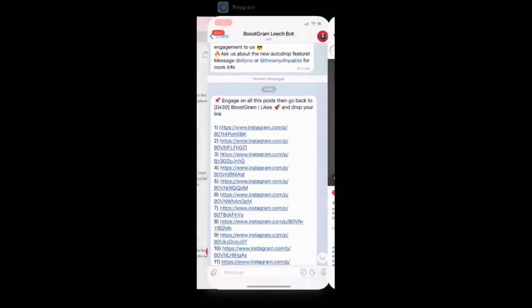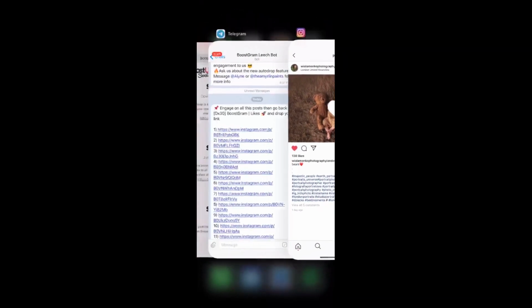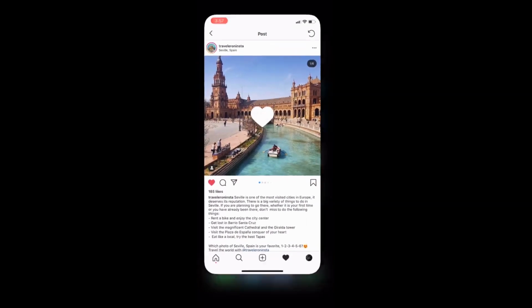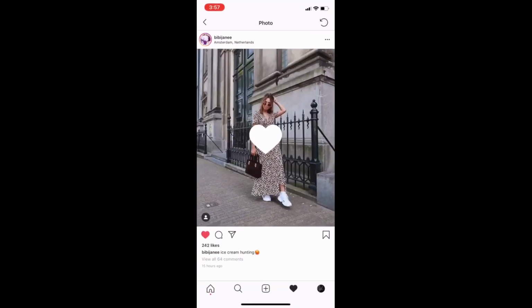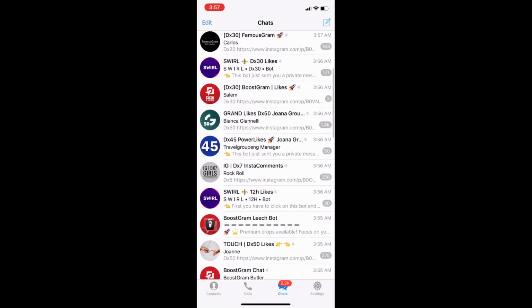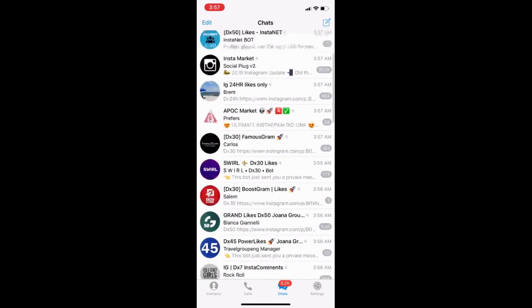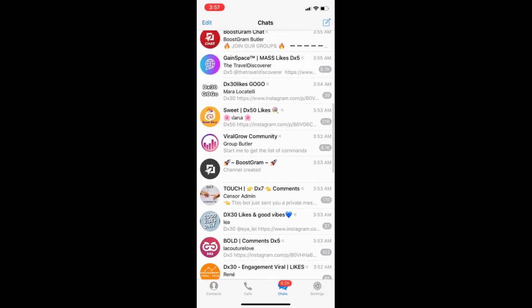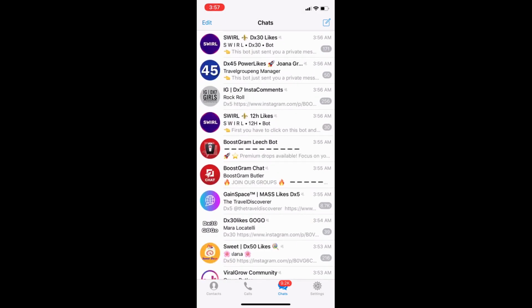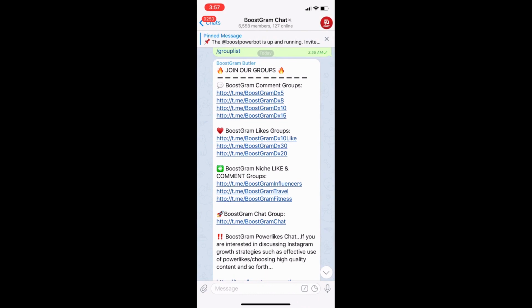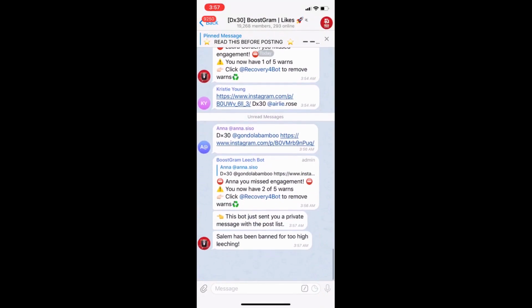So I'm close to finishing my 30 likes, which is the group that I belong to, DX30. After that, we're going to go back to the original chat, and this is how I've been mostly getting my likes, by joining all these like groups and comment groups, and people automatically invite you. You can also Google search it too.